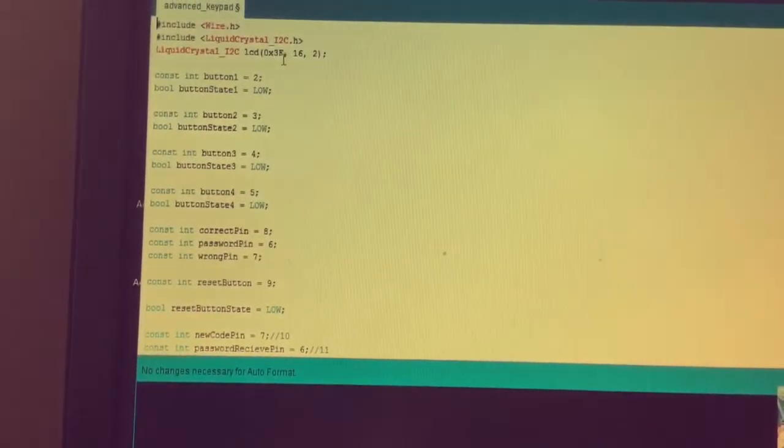And this is specifying the address of your LCD. It's usually this address right here, but if it's not, I'll put a link in the description below where you can go find your liquid crystal's address. So we need the address because we're using the I2C bus, and that's why we need the address.